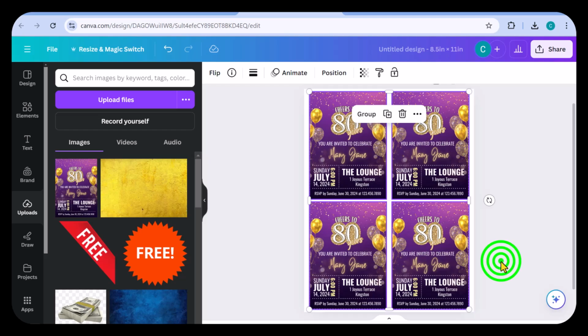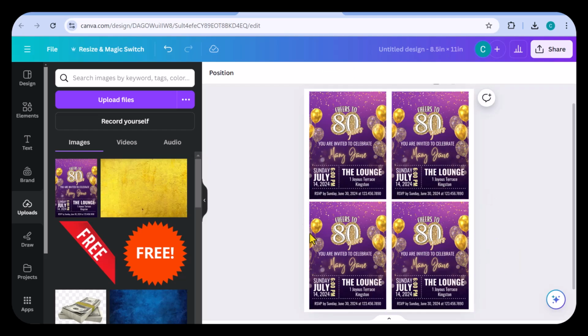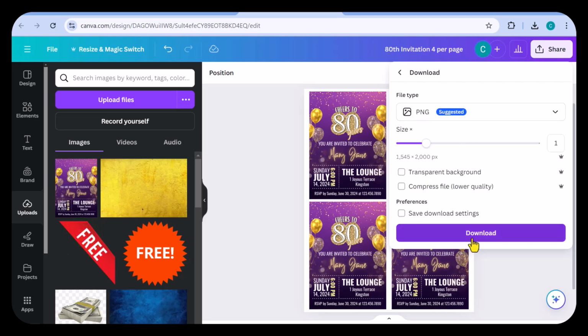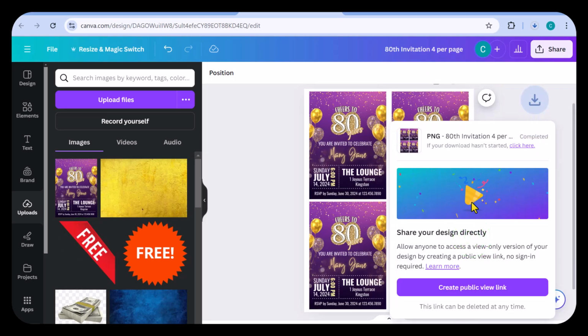Once the invitation has been centered, then again we will proceed to downloading this file so that I have a letter-sized paper with the 4 invitations for printing. Before doing that, I will rename the file, and in this case it is being renamed to 80th invitation four per page. With that, again, I will go to File and select Download. I will leave the default options and select Download.